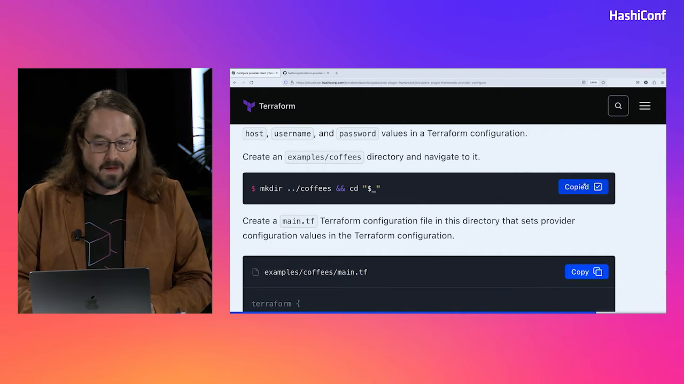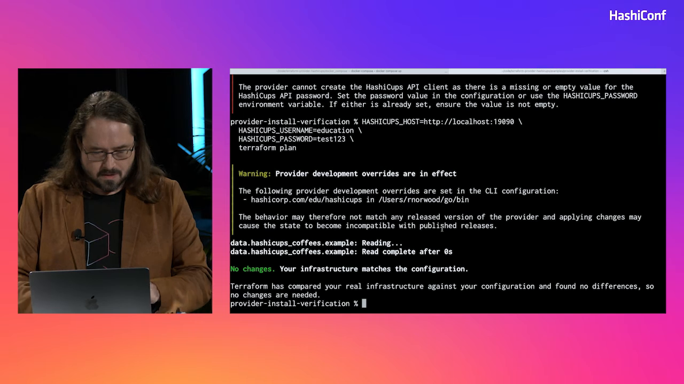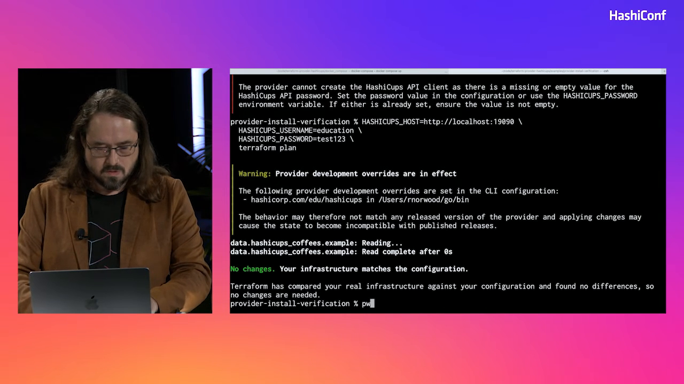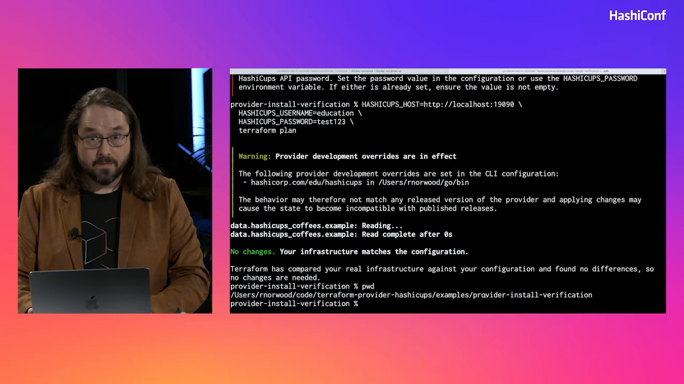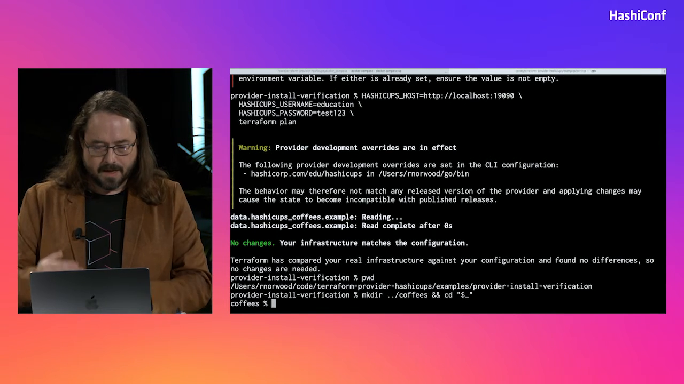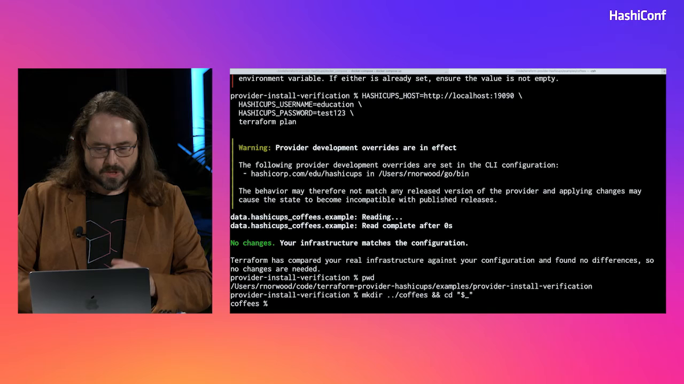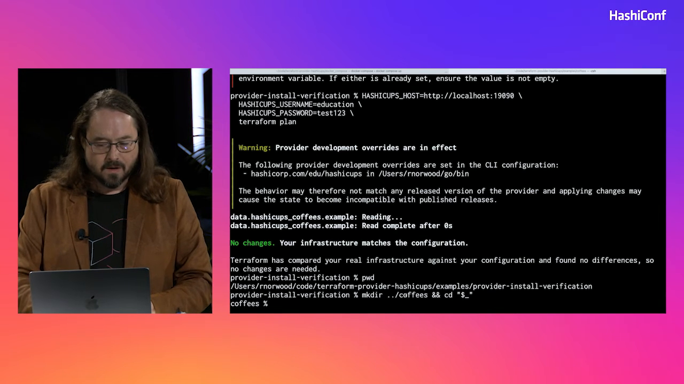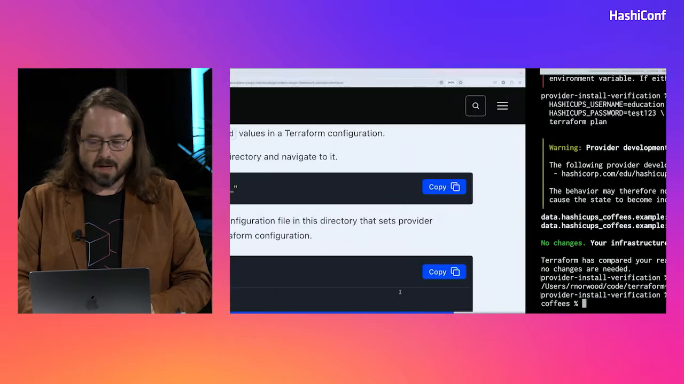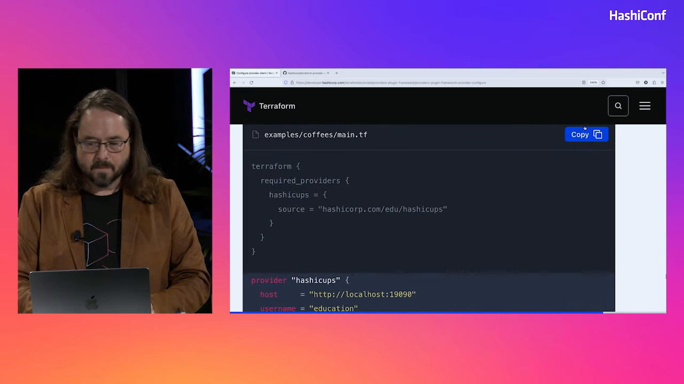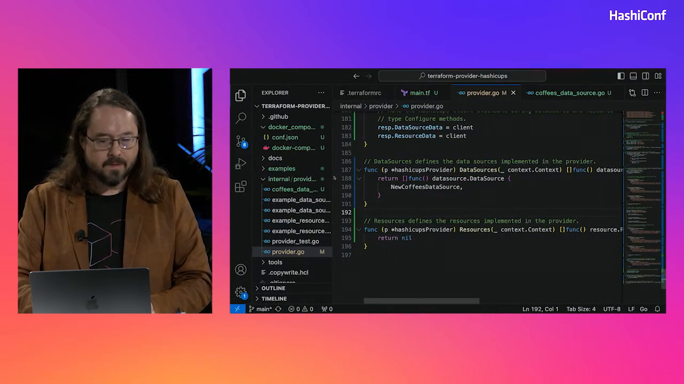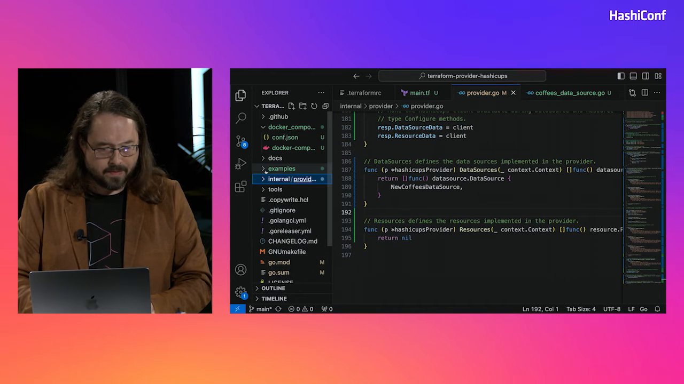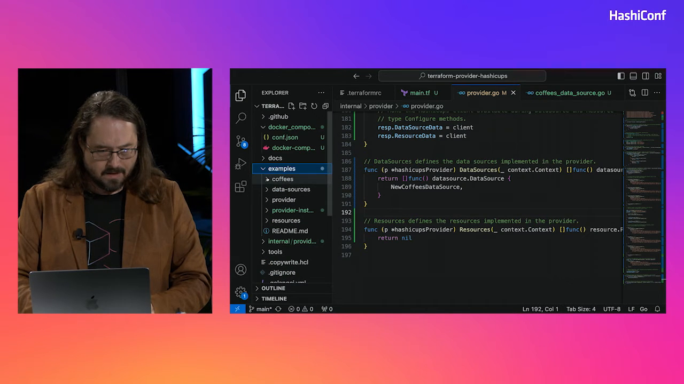Let's make another example. So just to orient ourselves, I'm in that examples provider install verification directory. I'm going to make another directory next to it in the examples directory called coffees. It's going to test out our data source and move into it. And we've got another version of main.tf. So let me create that in the right directory.